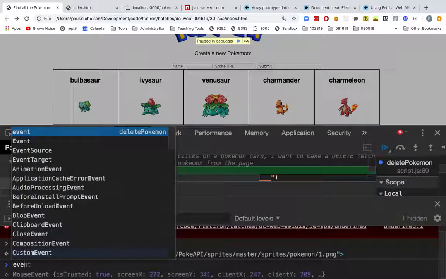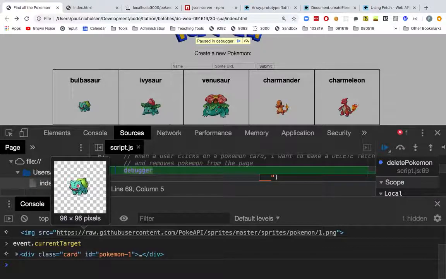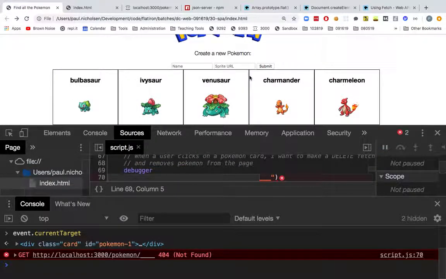event.target was the image, but event.currentTarget is still the card. So that's what we need. And the card has the ID on it, which we'll get in a moment.